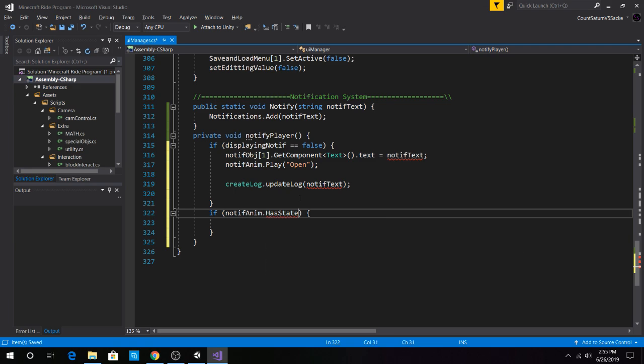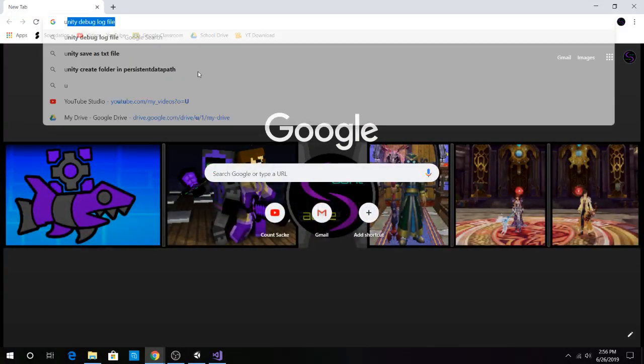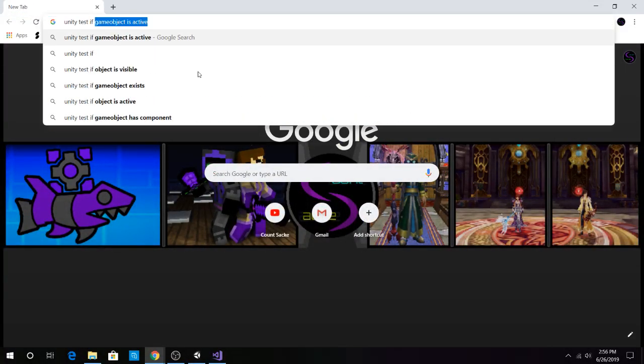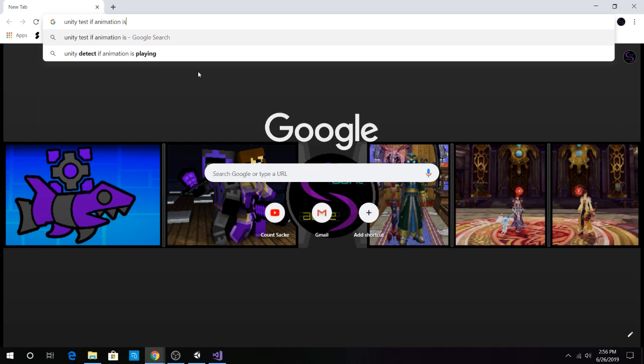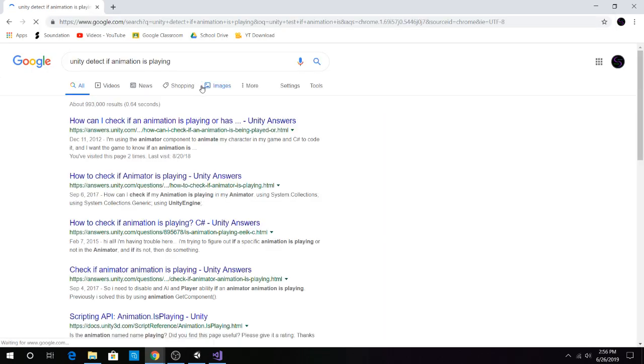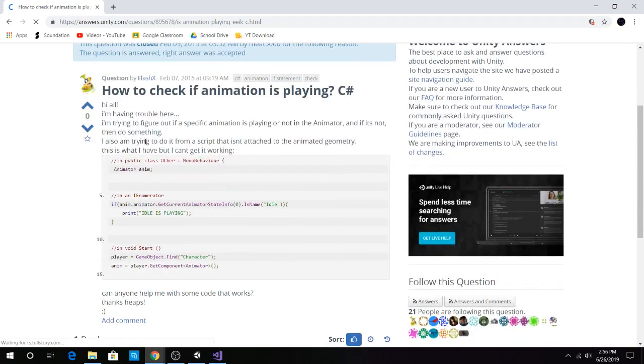I don't remember. I remember I did this before, but basically you have to check if an animation is playing. Okay, I don't remember how to do this. I need to look it up. Unity test if animation is playing. Let's check this one out.